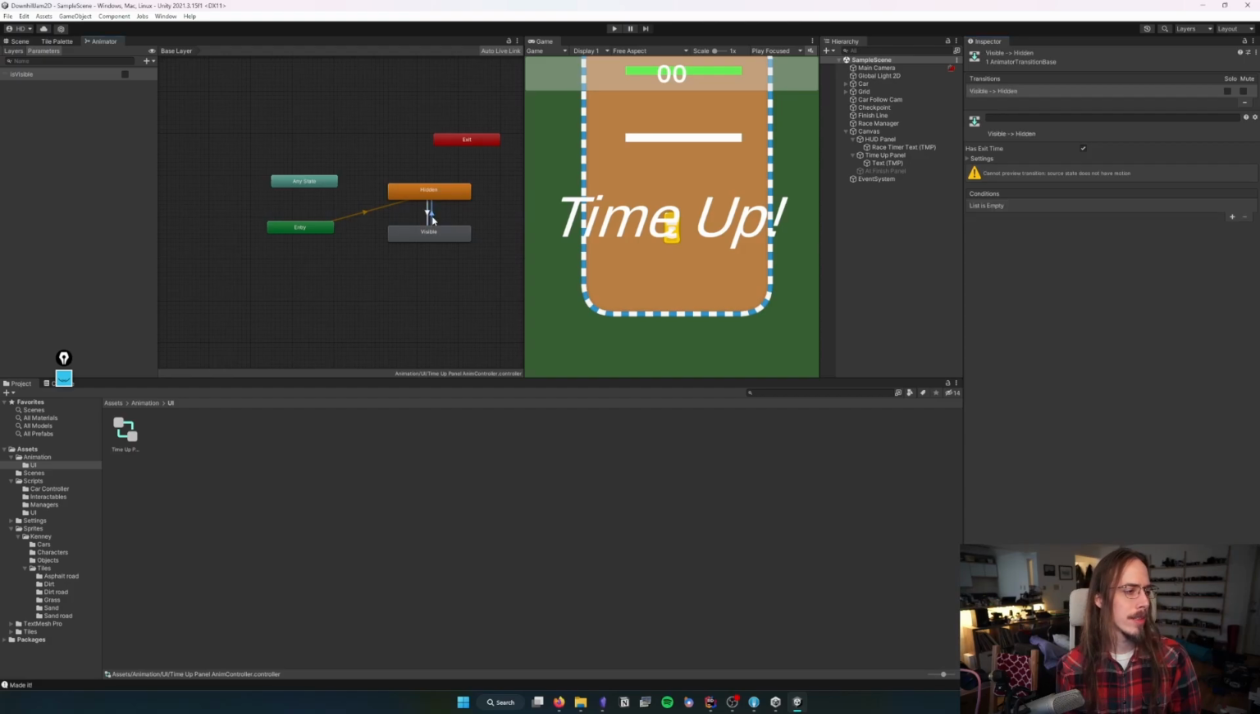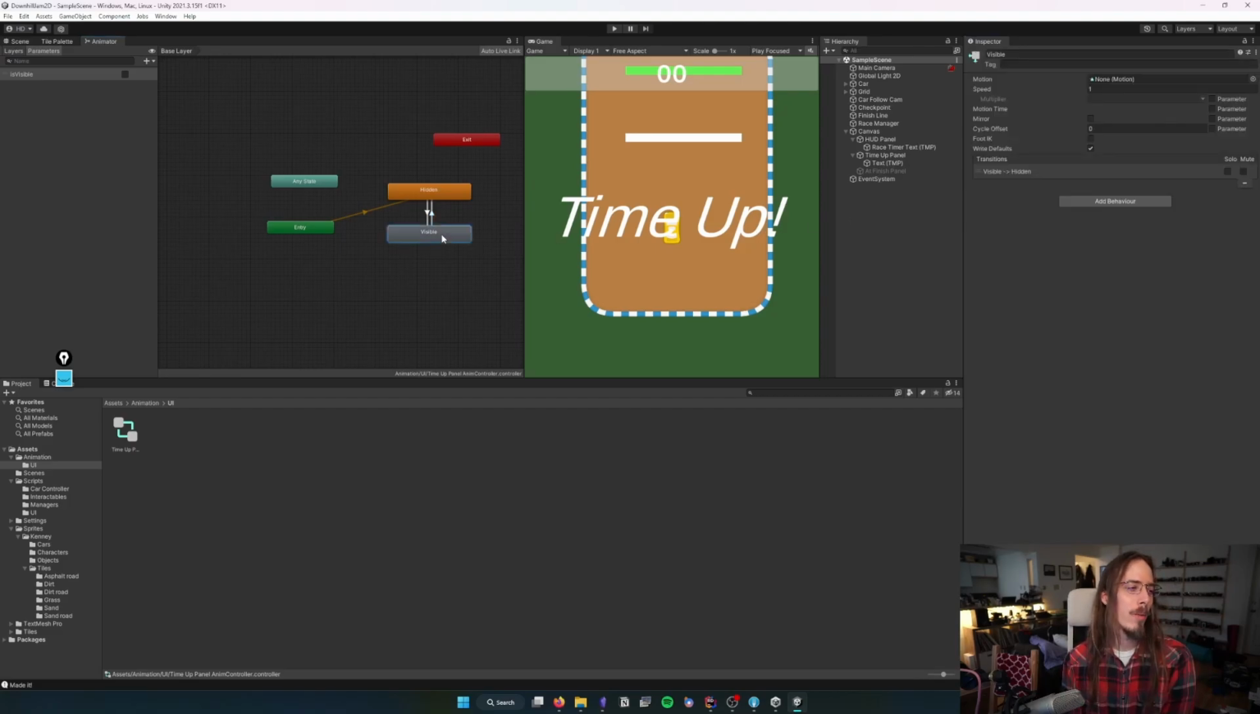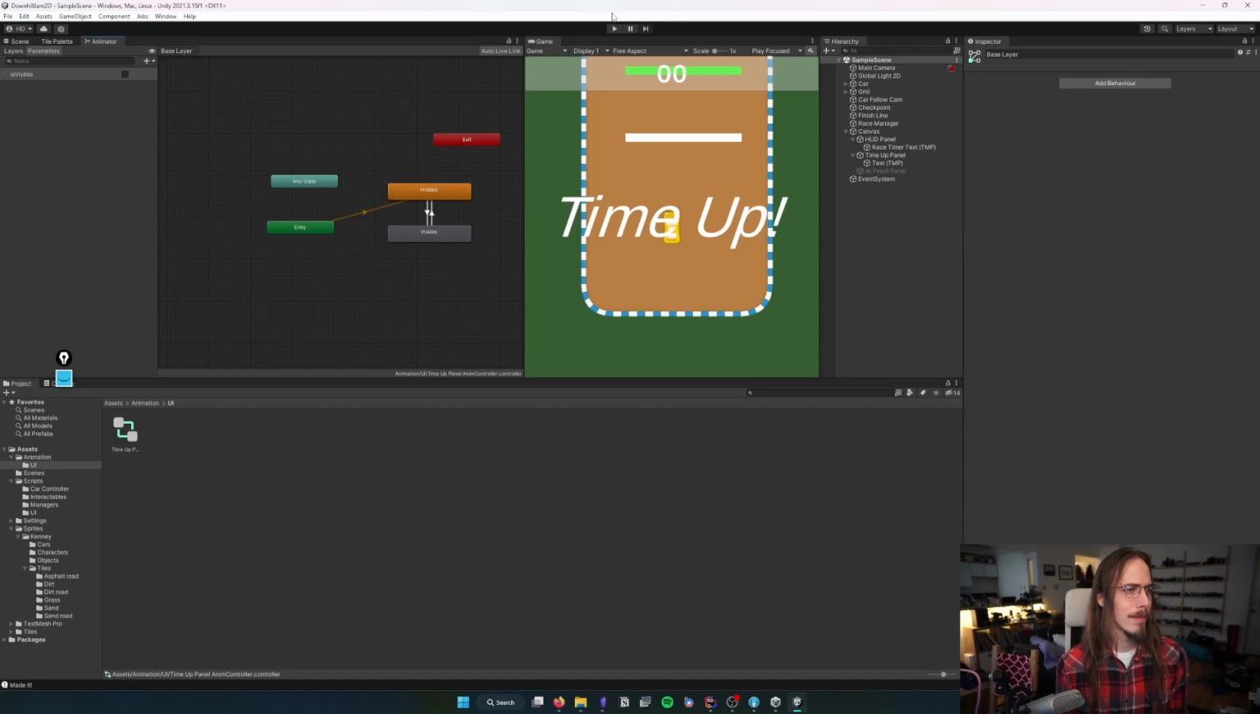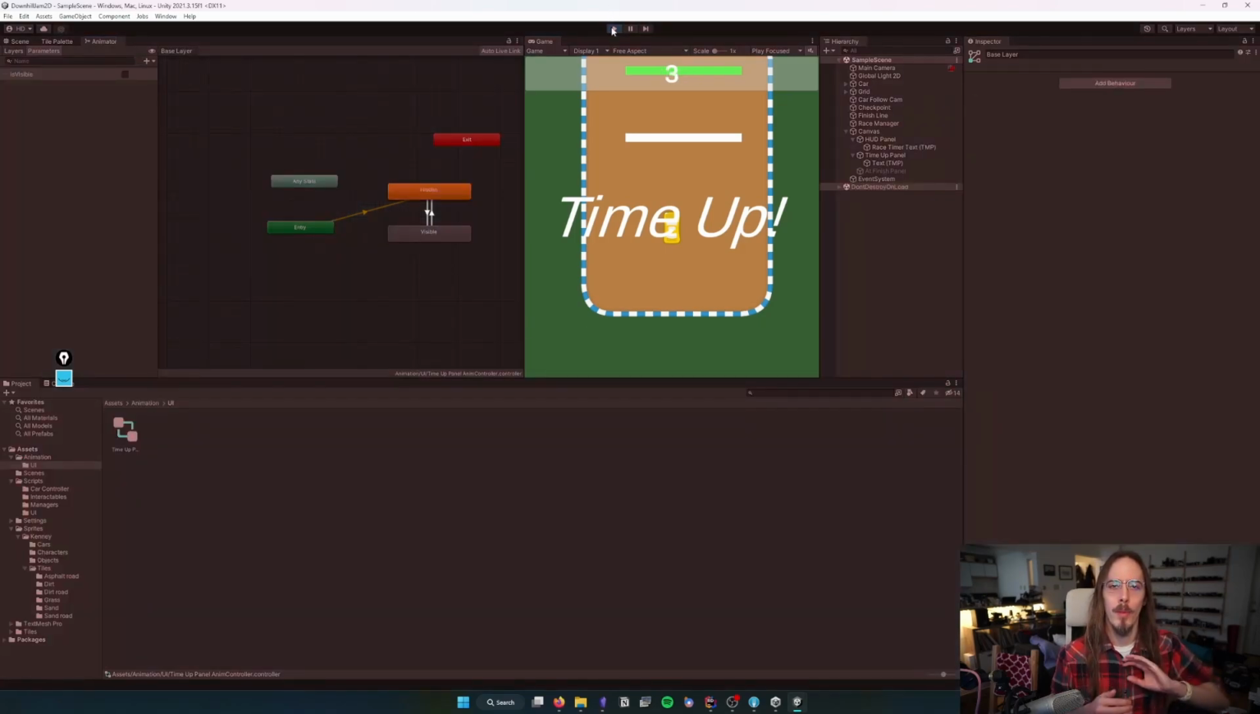I'm going to click on the transition from visible to hidden, and I'm going to add a little plus button under the conditions for this transition. When should I go from the visible state to the hidden state? I should do that when is visible is set to false. Great. I'm going to uncheck has exit time on both of these transitions, for reasons. Do we have to wait for an animation to complete before transitioning? And no, we can do it instantly.